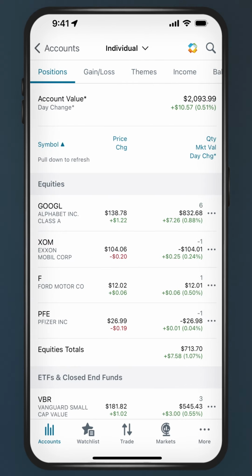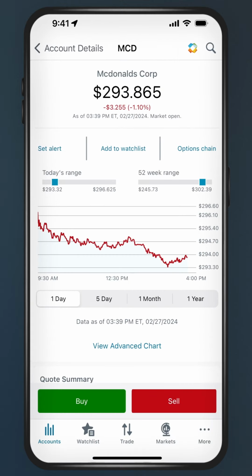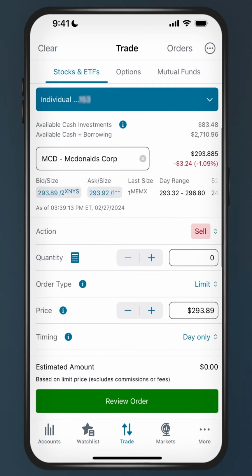Okay, let's say our trader wants to short McDonald's. I'll pull it up by tapping the magnifying glass and typing MCD. Remember, this is an example and not a recommendation. Next, I'll tap the Sell button.